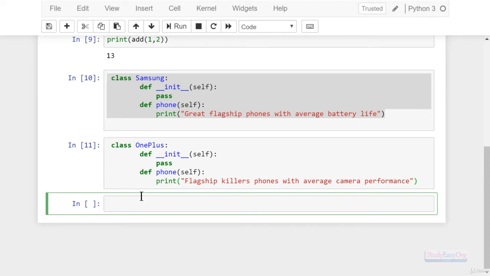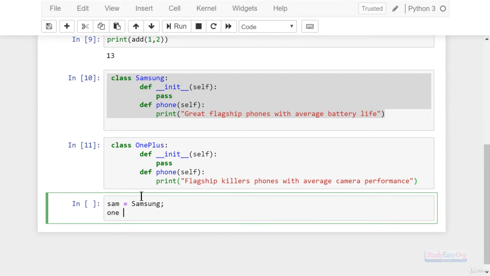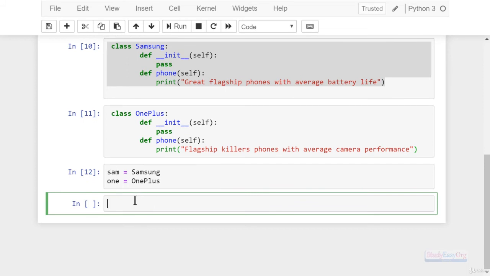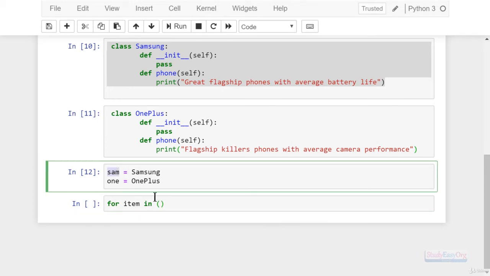So in here, first of all, let us create two objects. So it would be like Sam equals Samsung and one equals OnePlus, right? Oops, we need not worry about the semicolon. Let me run this. So we have these two objects, and now for example we type in for item in, and we pass on the objects. In here we are simply giving a comma separated list, which is perfectly okay.